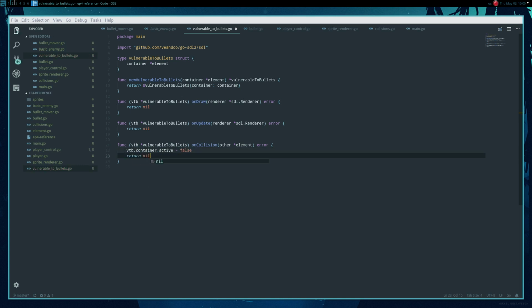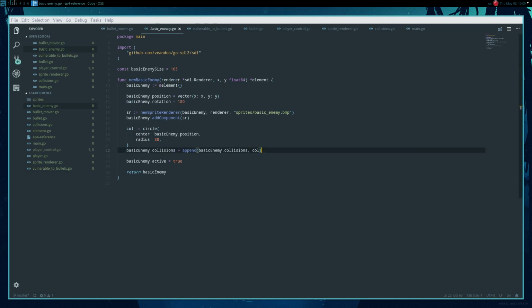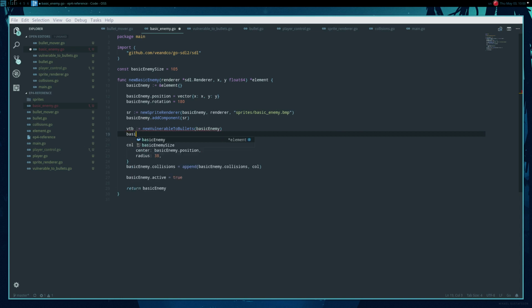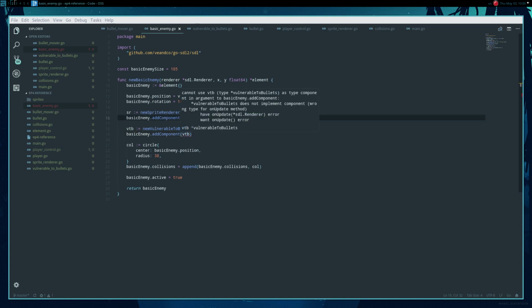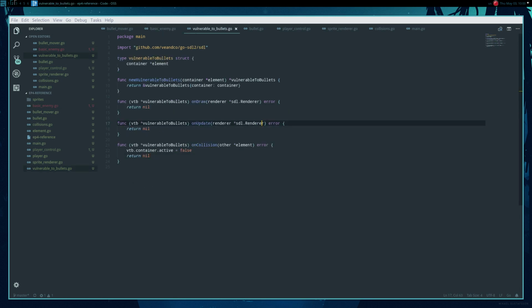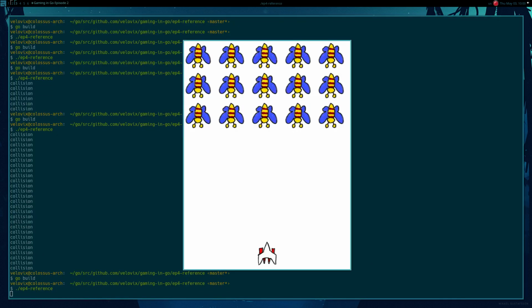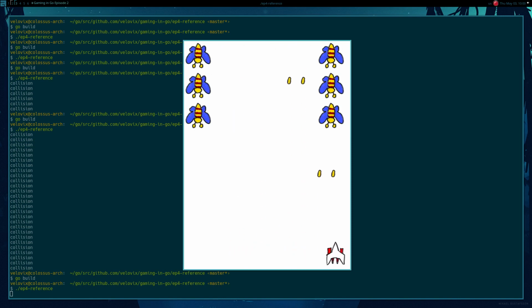Okay, so now we just attach this to our basic enemy. And then we should see that the enemy is now vulnerable to bullets. Okay, let's see. Oh, right. Wait. What did I do here? Oh, I gave onUpdate the renderer. OnUpdate doesn't use renderers, so we don't have it as an argument. Okay, now we should be good. So let's take a look. And yes, okay, now we can destroy enemies.